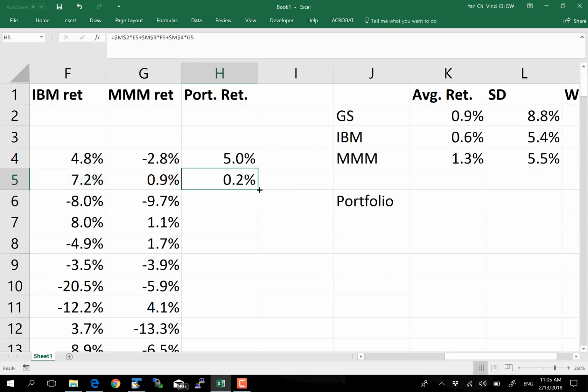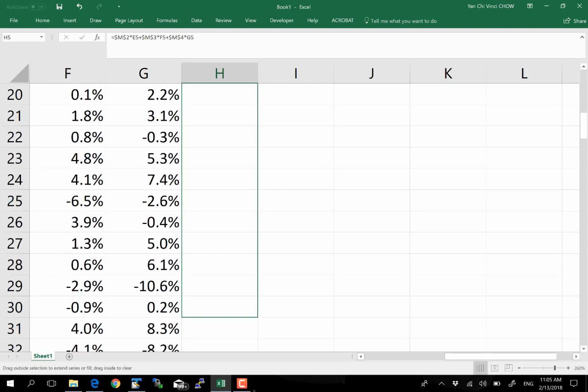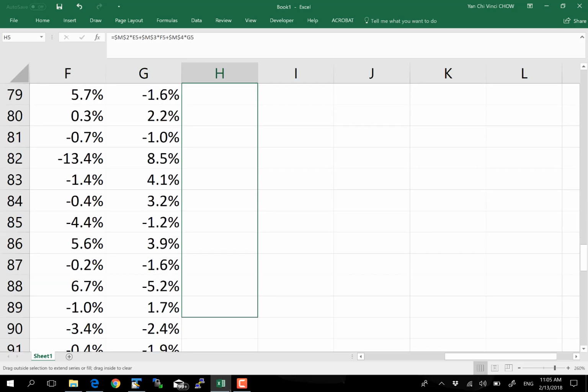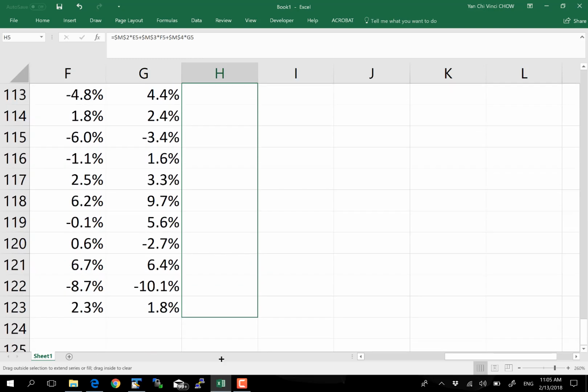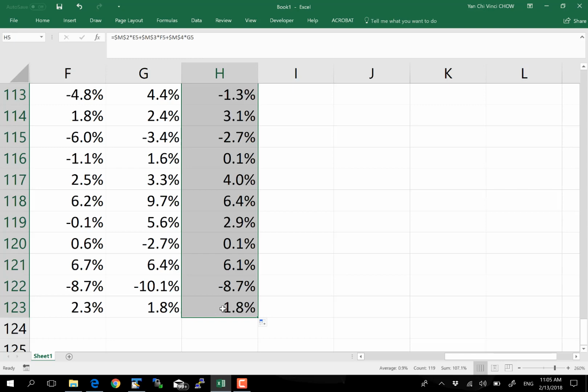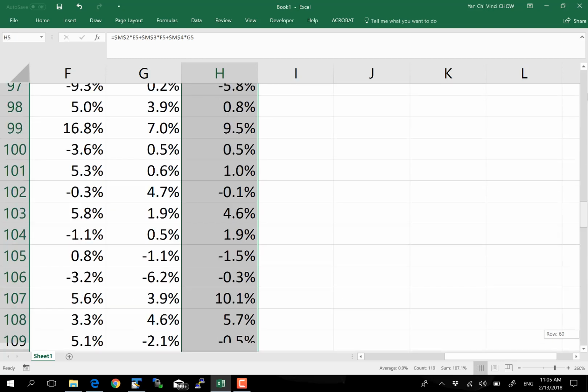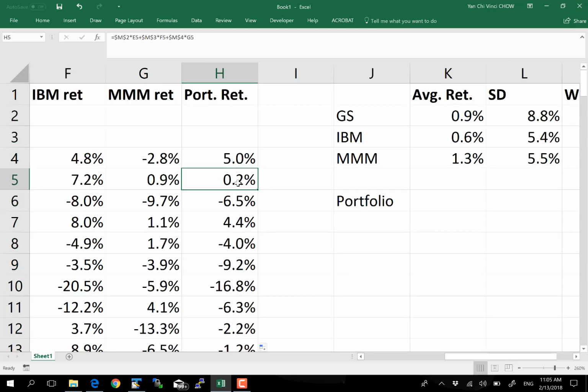Okay. Once again, what we need to do now is to drag all the way down. And that's our portfolio monthly return. That's what you can get every month if you buy at the beginning of the month, sell at the end of the month, holding stocks for exactly 1 month.